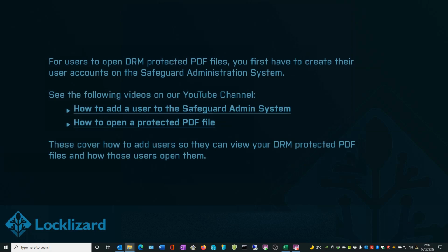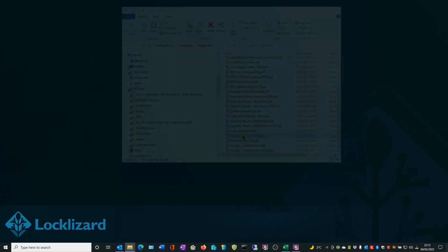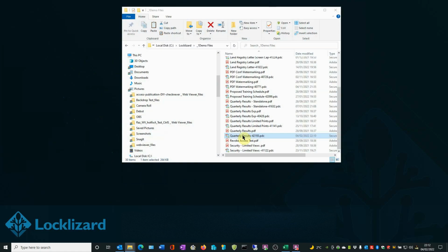For users to open DRM protected PDF files, you first have to create a user account on the Safeguard admin system. See the following videos on our YouTube channel: how to add a user to the Safeguard admin system, and how to open a protected PDF file. These cover how to add a user so they can view your DRM protected PDF files and how users open them. We will now show you how the PDF is opened by an authorized user.